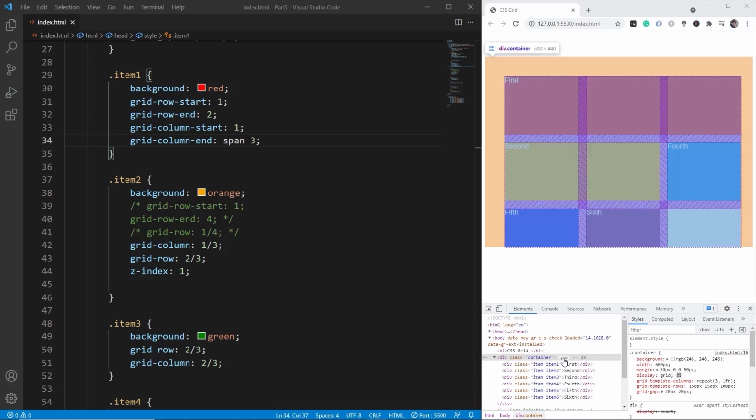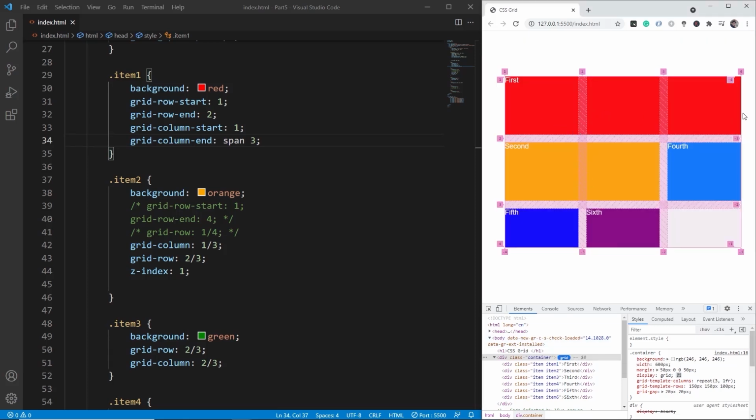If I show you the grid lines, here you can see we have a total of 4 lines. This value works with grid item numbers, and this value works with grid line numbers. This is the main difference between the two values. And also we can span it row-wise. Let me show you.